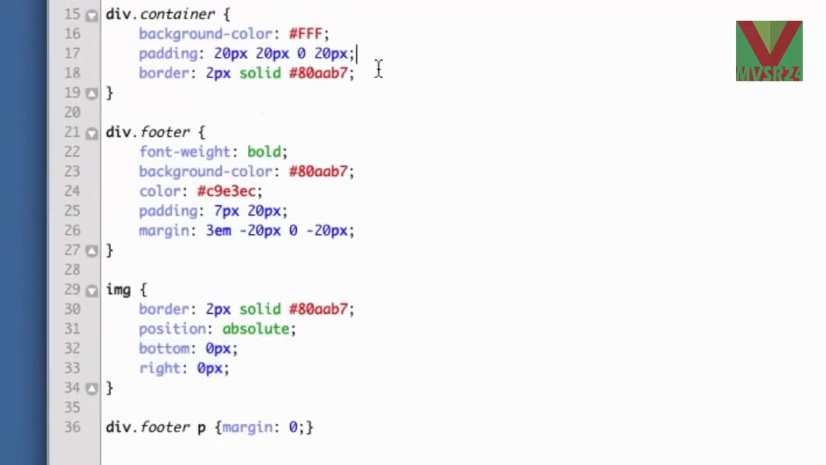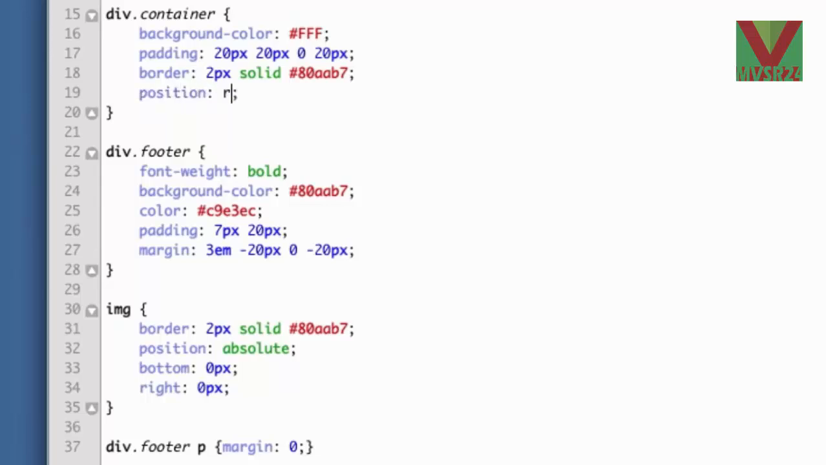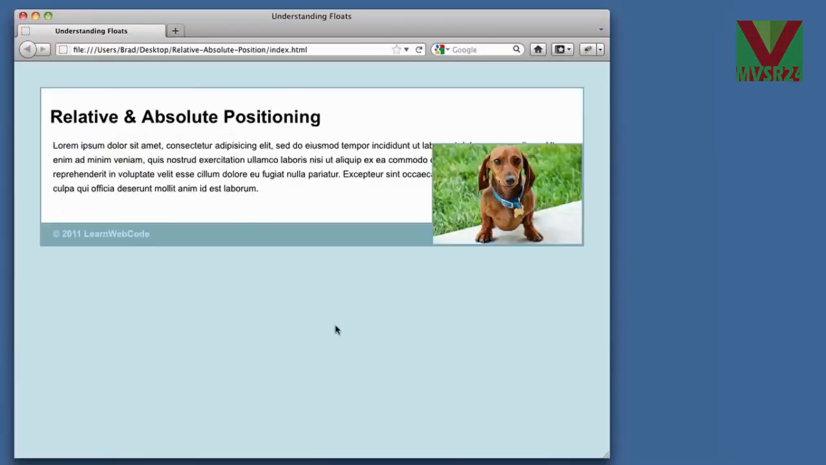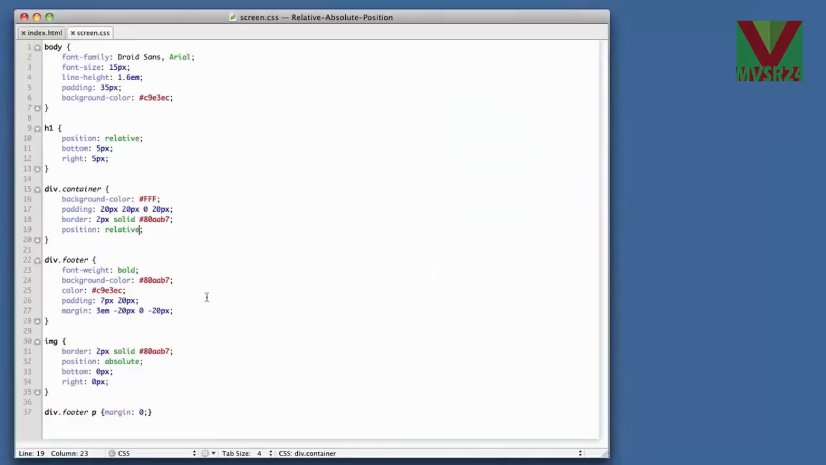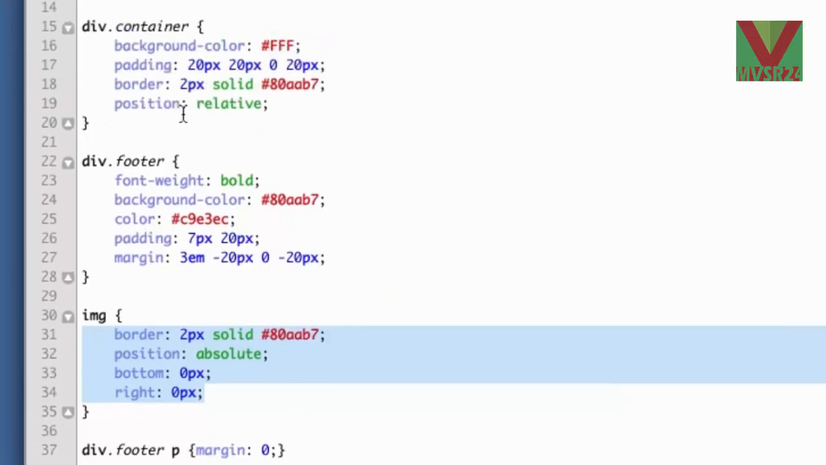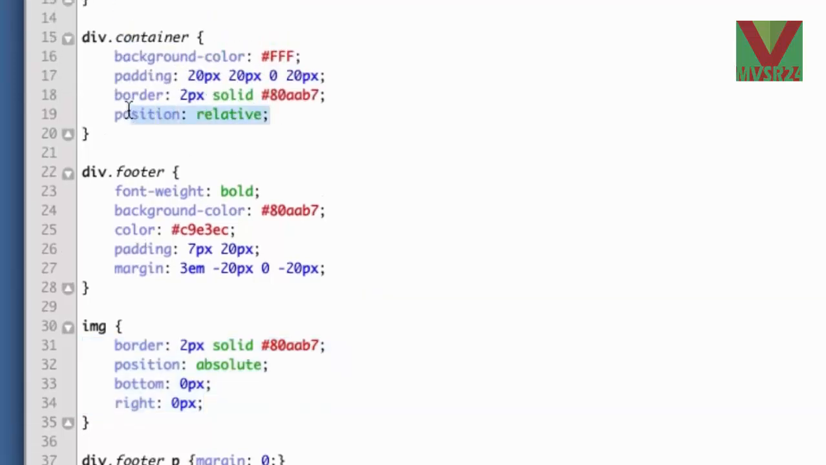And in order for that to happen, we need to add a property to our container. We need to assign position relative. Now if we refresh our page, we see that the image, when we write bottom 0 pixels, right 0 pixels, is in relation to the container. So just to recap, when you want an absolute positioned element to honor the positioning of its parent, the parent element must have position relative.